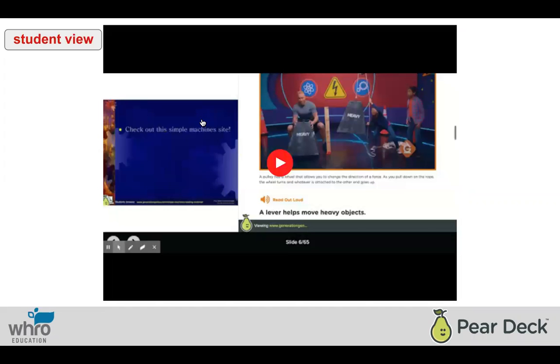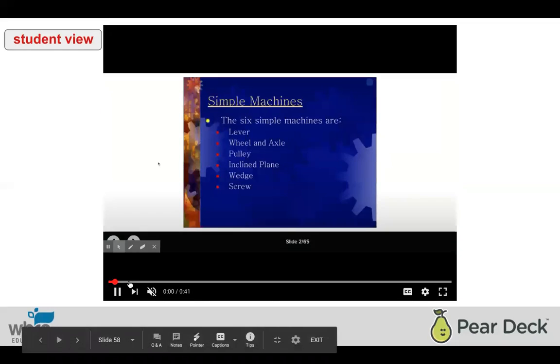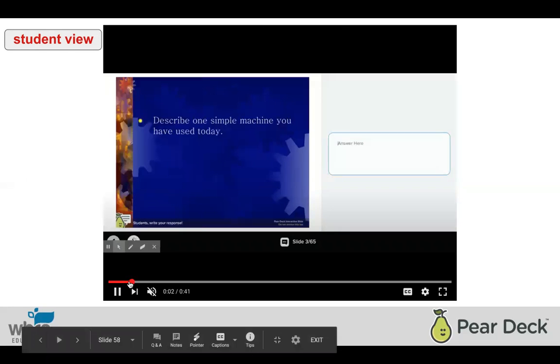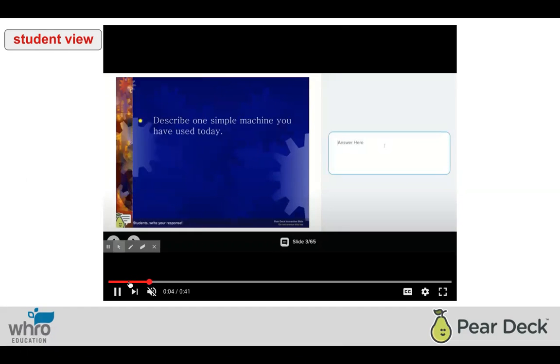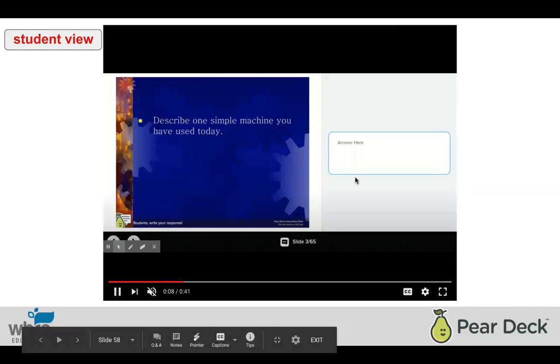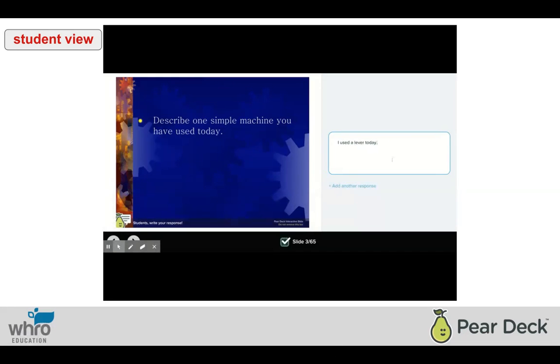All right, and once again, I have a little screencast here on what it's going to look like from the student's perspective. So here's the slide where they have to answer with a text. They click in the text box and then they type their answer. And my question, as you can see, is describe one simple machine you've used today. I used a lever today.